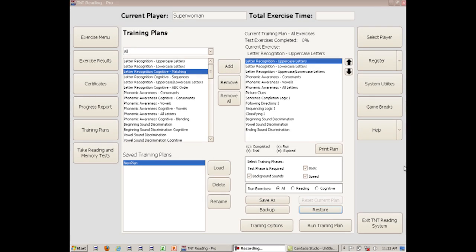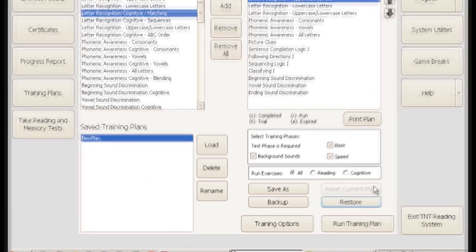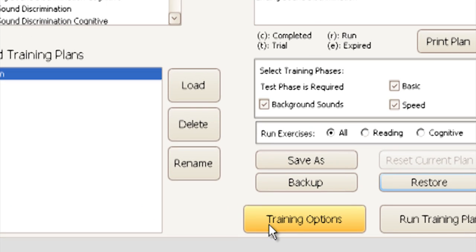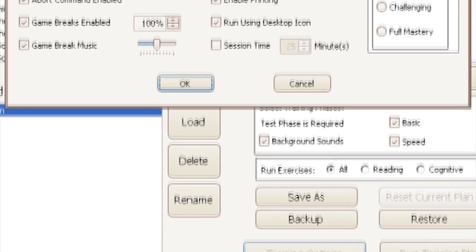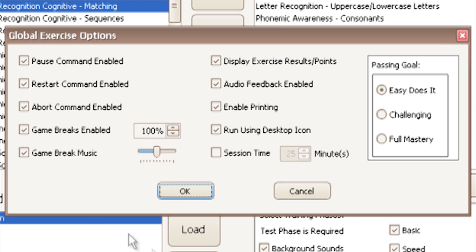The current training plan can be further customized by using the training options. Click on the Training Options button to open the list of available global exercise options.